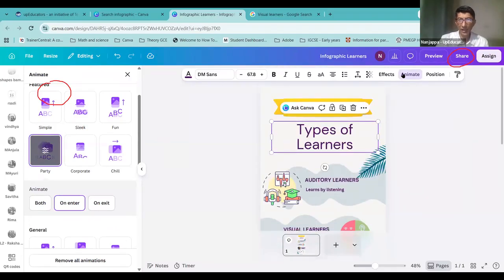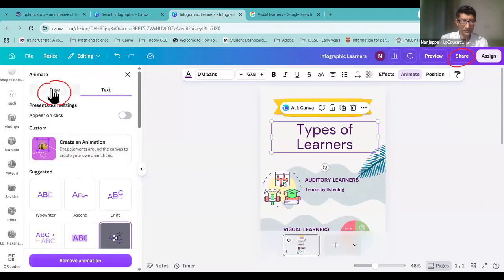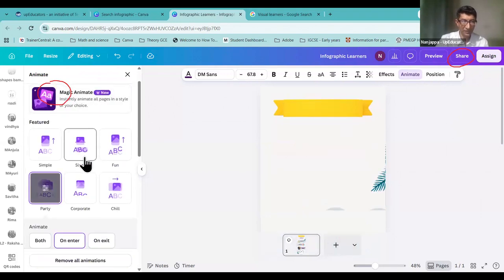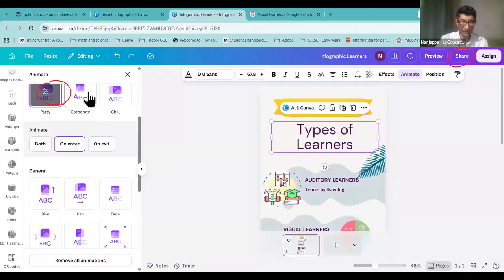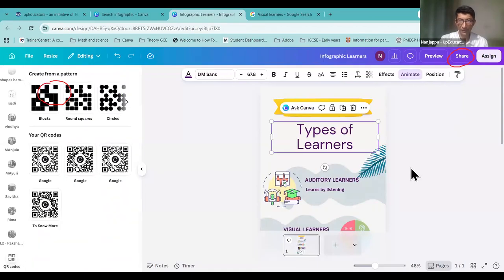Okay, how? Animate, then click on page. So you get two options, page and text. Click on page. Now you select the type of animation that you want. Select the type of animation, click. Now the animation is ready.